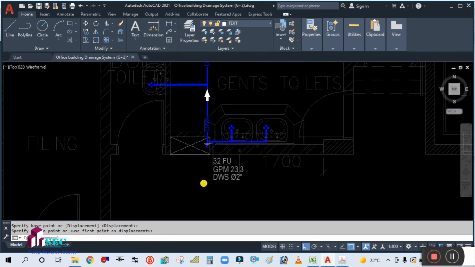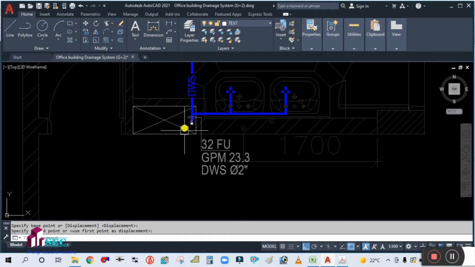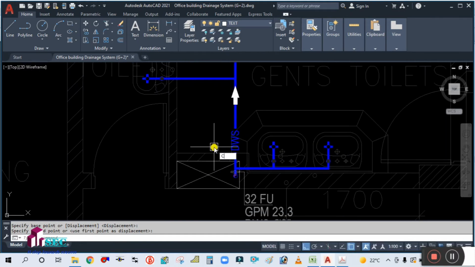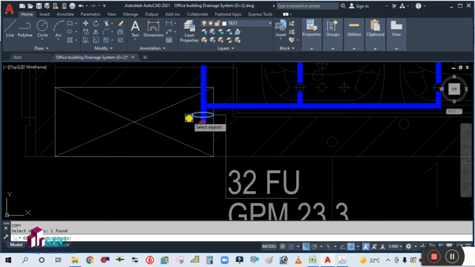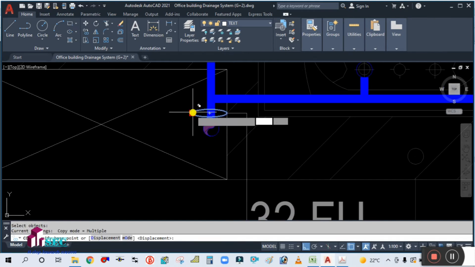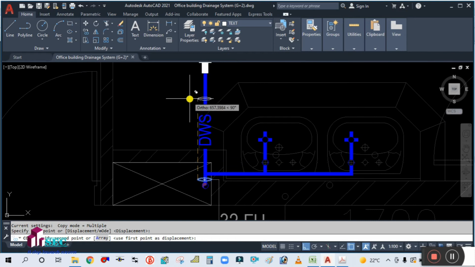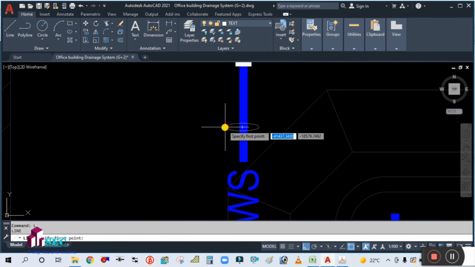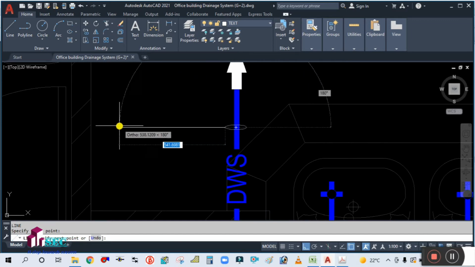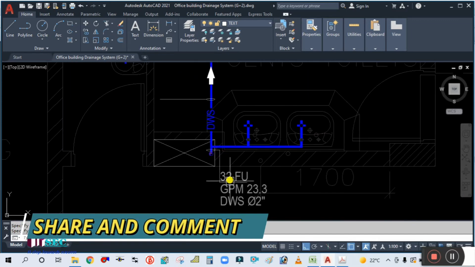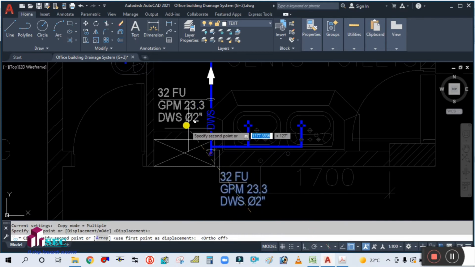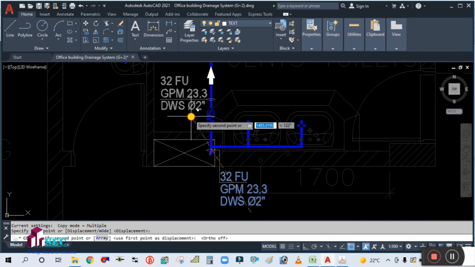Okay, so this is your pipe size, 2 inch here. What will be the pipe size here? For this one, you have to copy this and place it here. Take one line like this, and simply copy this text. All this text should be copied from here and placed here.